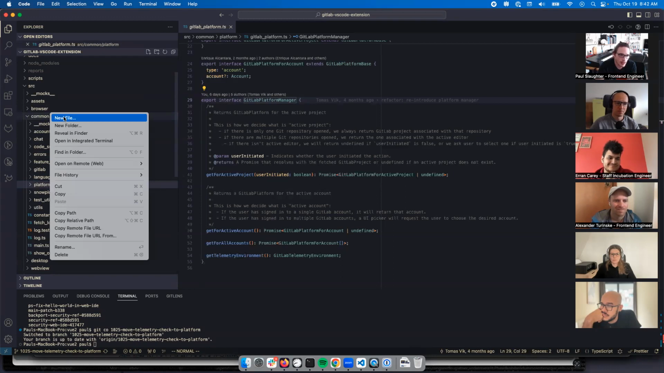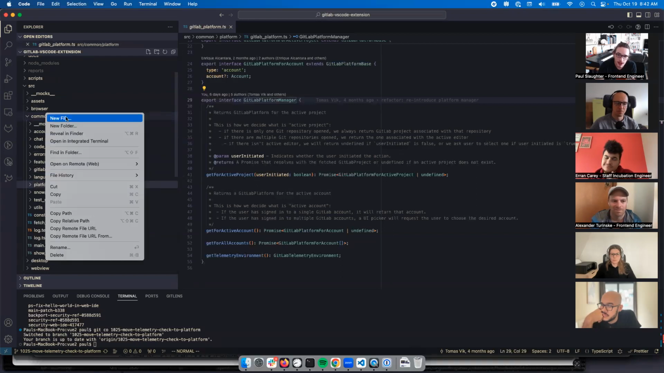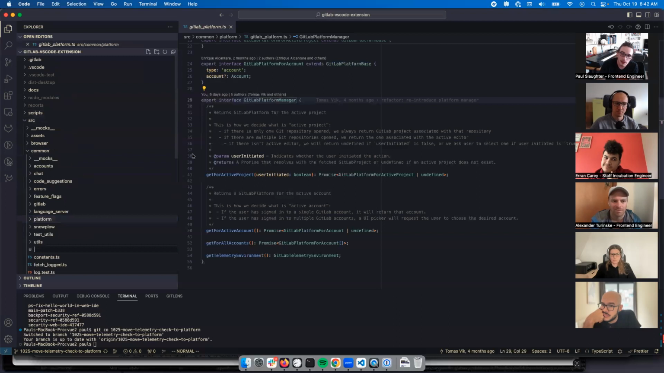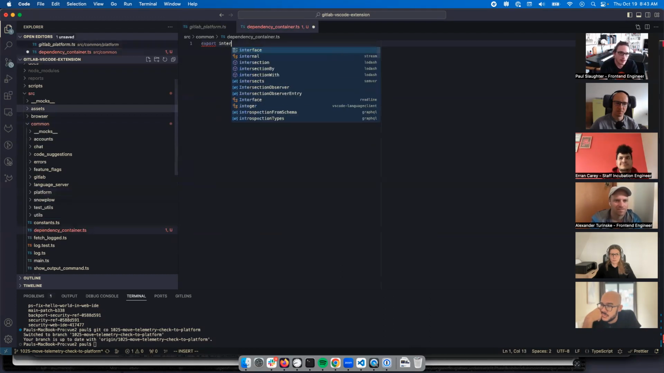I'm just going to put this at the top level unless someone has a better idea. This is usually the kind of feedback I just wait for code review, because I personally don't really care what folder it lives in, as long as it's in common. That's my biggest concern. But I'm just going to create a little interface for a dependency container.